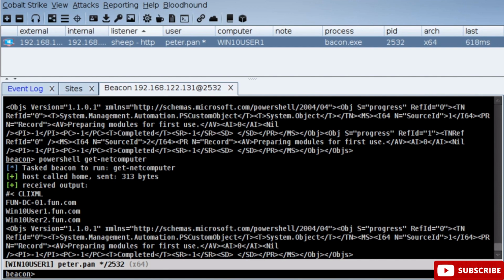Let's take this a step further and see what users are logged on all the computers that we found on the domain. As you can see, I'll pipe the command Get-NetLoggedon into Get-NetComputer so I can check the logged on user accounts for each computer found from the command Get-NetComputer.